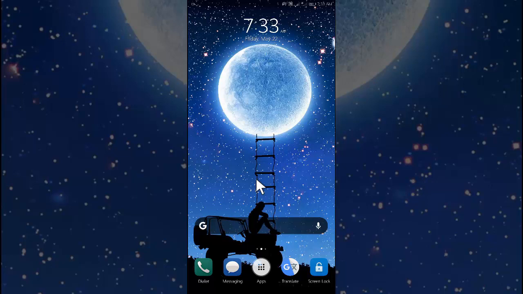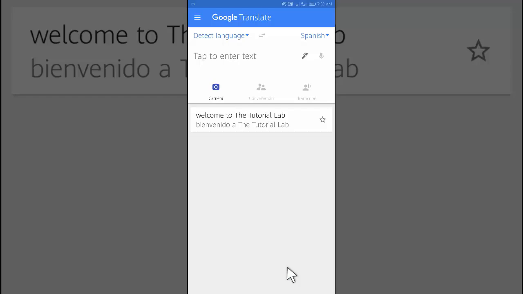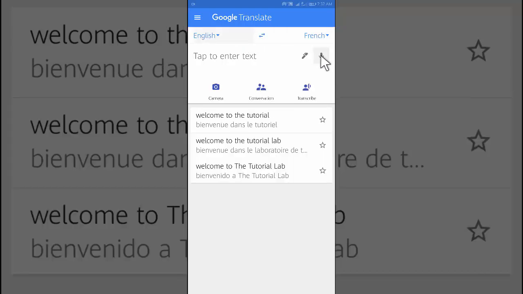Let's get started. To translate by speech, open the Google Translate app. At the top of the screen, tap the language button to select the language to translate between. At the top right corner of the input box, tap Speak. If it requires permission, a pop-up will appear. Tap Allow.